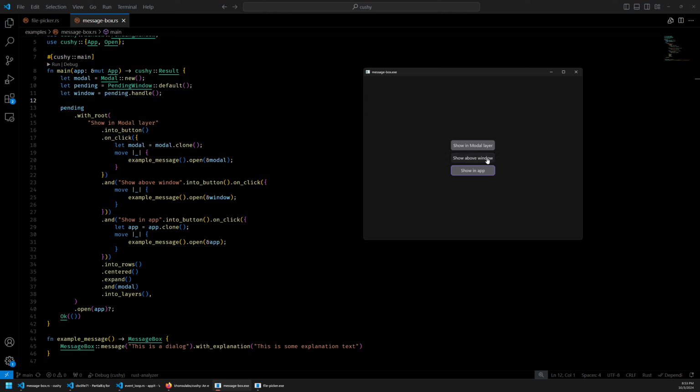But if you want to block a window from being interacted with while the dialogue's open, you can just by opening it above the window instead. So I'm going to make a couple beeps here. Sorry. Hopefully the mixing that I'm doing is properly balanced. And so that just shows that you can't actually touch the window while that dialogue's open.